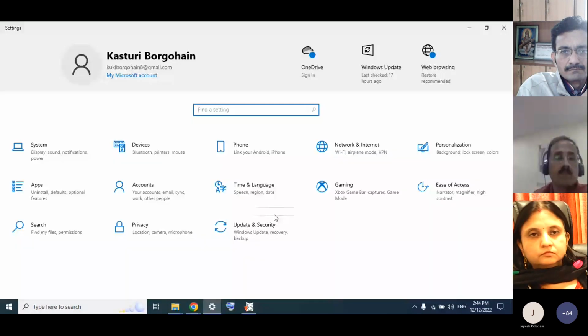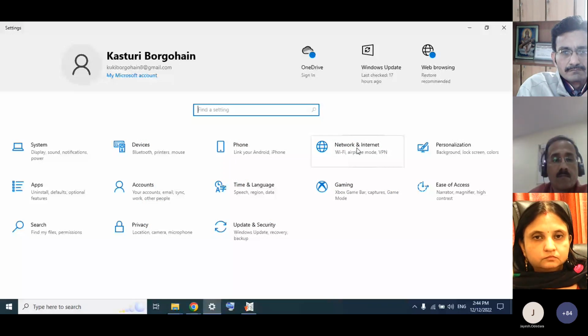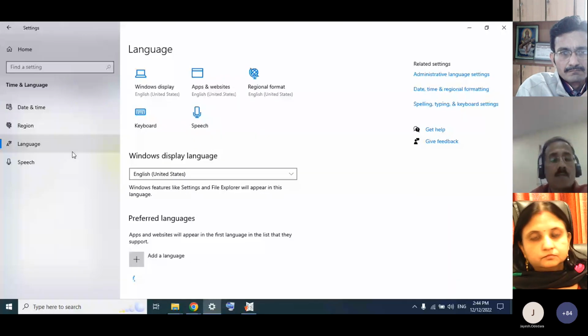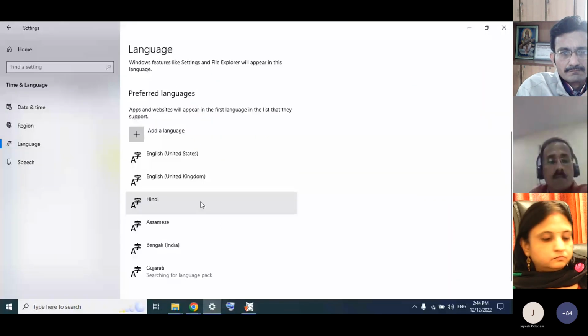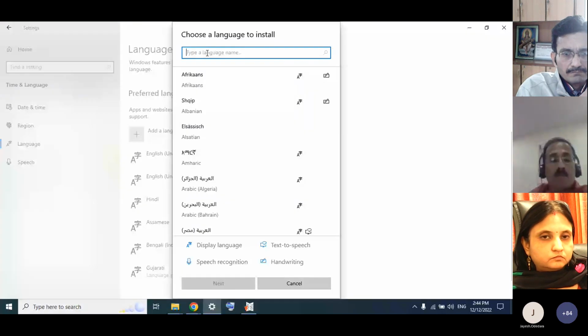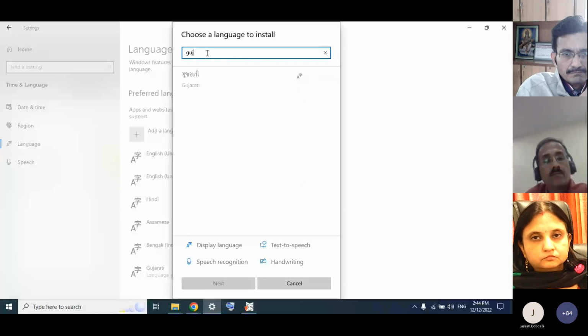You just go to your settings and there you'll see an option called Time and Language. You select that one, go to Language, and you see an option Preferred languages. There you'll see an option Add language. Select that and type whatever language you are using. For example, if you are doing Gujarati, you select Gujarati and the font will come, and you can just click on Next and Download.